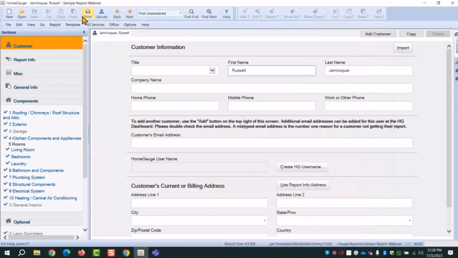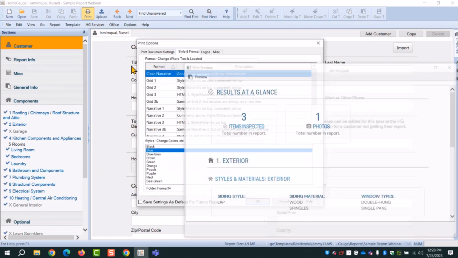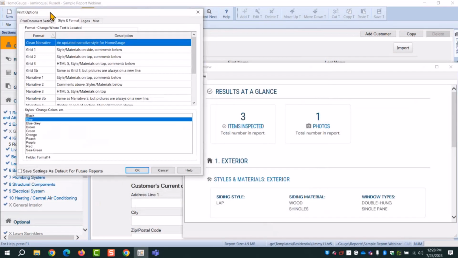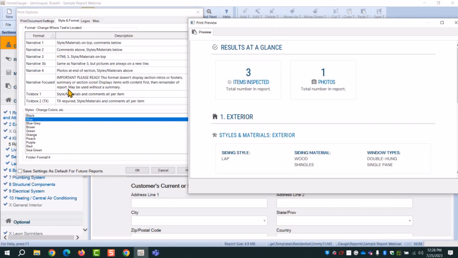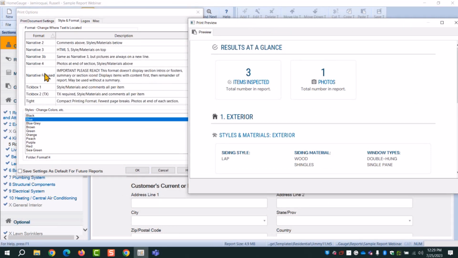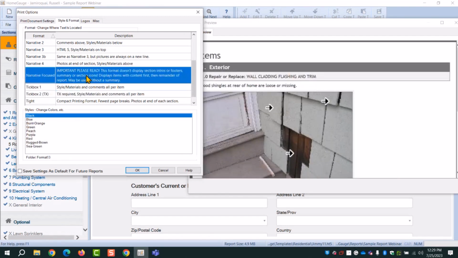All right, so that's kind of a tour of several different styles and formats. I will show one more too, because this one doesn't get much play, but I think it deserves a little bit of a show and tell. There's some other ones that I don't fully recommend, like Narrative 4 or Tick Box. If you're from Texas, you're kind of stuck with Tick Box 2. But Narrative Focused is kind of fun.